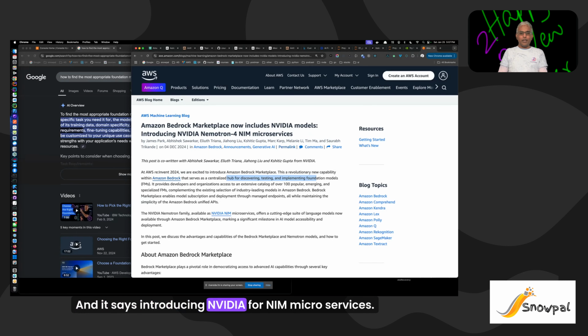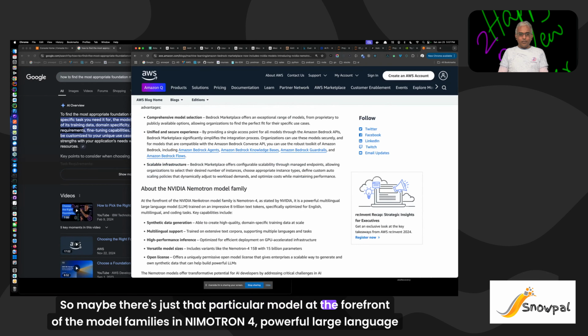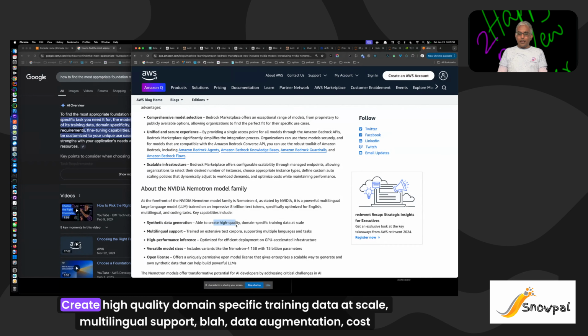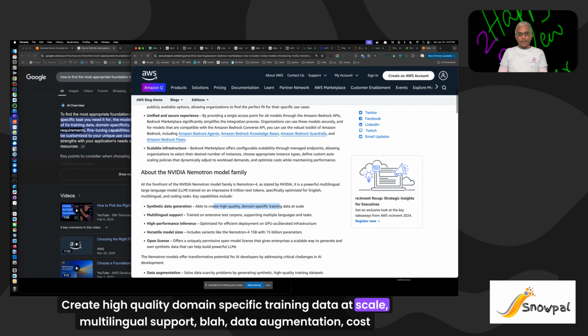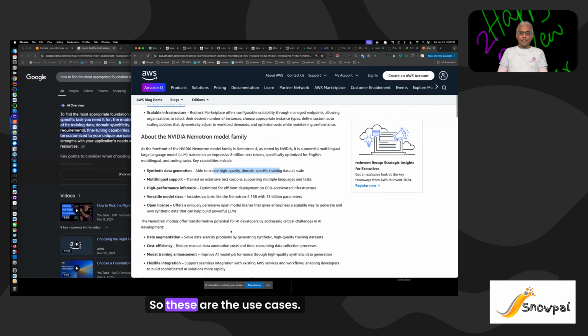And it says introducing NVIDIA NIM microservices. So maybe there's just that particular model at the forefront of the model families in Nemotron 4, a powerful large language model trained on an impressive 8 trillion text tokens. Key capabilities include synthetic data generation, create high quality domain specific training data at scale, multilingual support, and so on, data augmentation, cost efficiency. So these are the use cases.